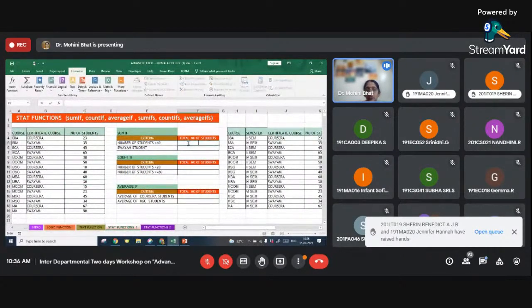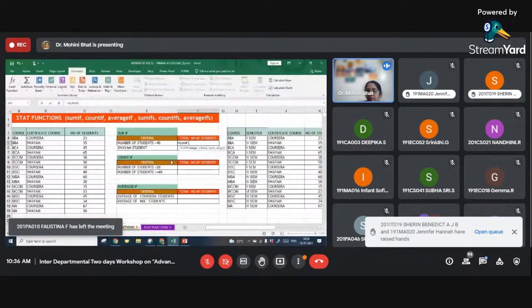So for that, what we can do is, you come here, equal, come to the cell for total number of students. What is the cell number, tell me? That is F5. Now here, equal. Now you write SUMIF, S-U-M-I-F, not SUMIFS, SUMIF. When you click SUMIF, it shows you the syntax. What is the syntax here? Range, criteria, and sum range.